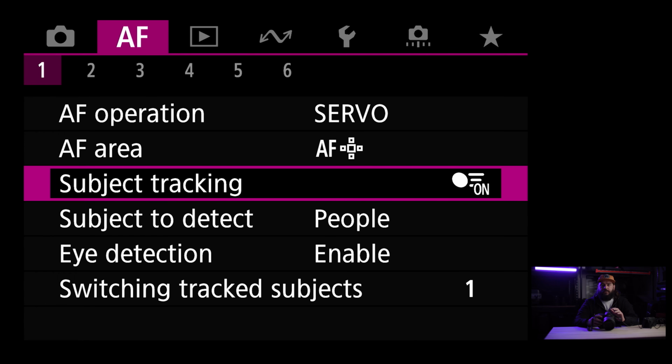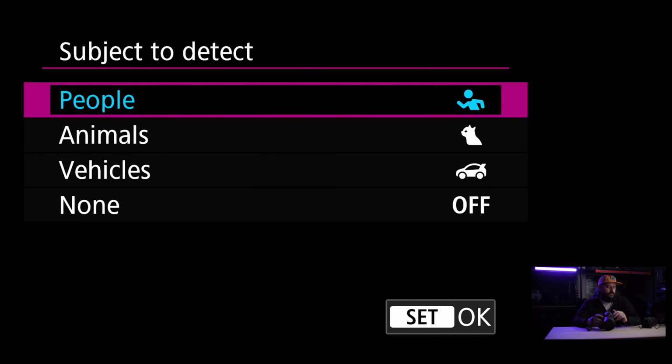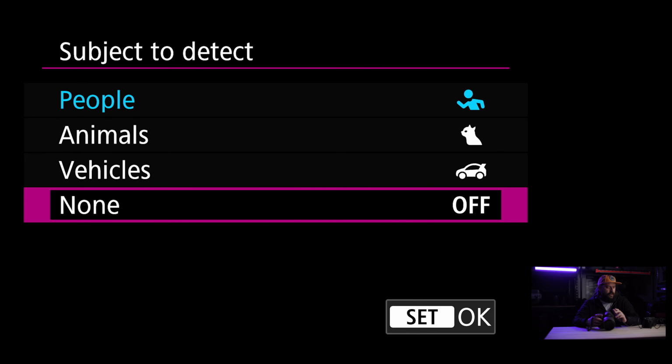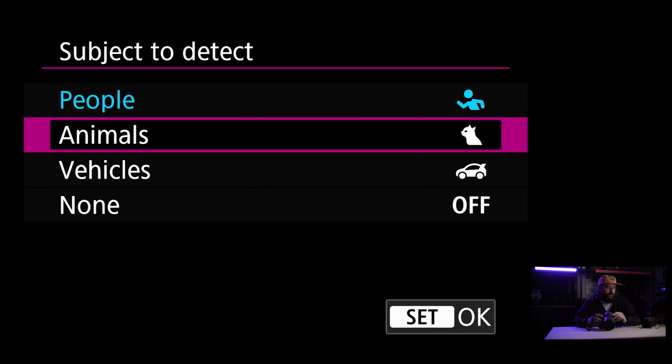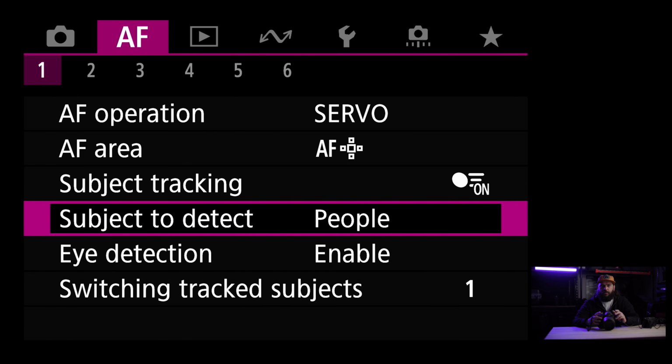Subject tracking is interesting. I have it set to on, meaning that basically if it sees the thing you have it set to detect, it's going to start tracking that thing inside of the frame. So I have it set to on, and then I have it set to people, because most of what I do is photographing people. You can set it to people, animals, vehicles for like motorsports, or none. So any of them. And I would assume most people want it on people or animals.